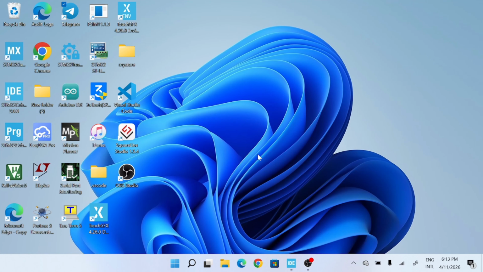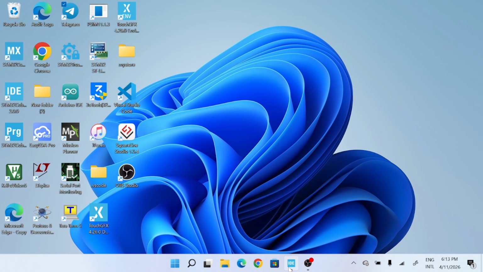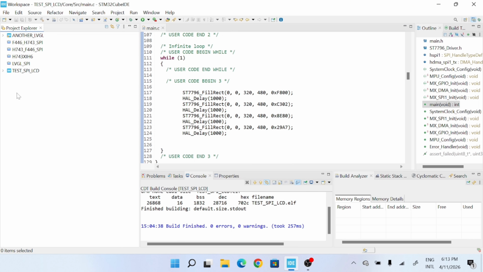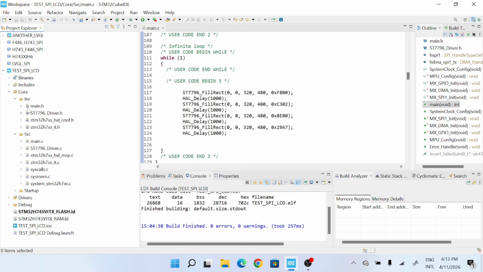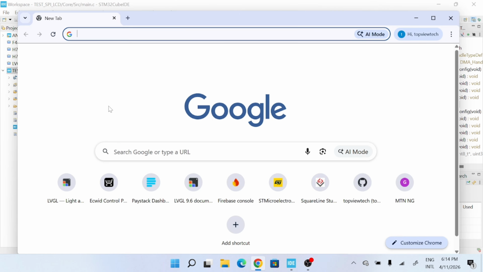In this video, we are going to import LVGL to our project. I will start from our last project. If you have not watched that, you can watch that, how to interface and configure SPI LCD. So this is our last project. So right now, we are going to import LVGL to this project.